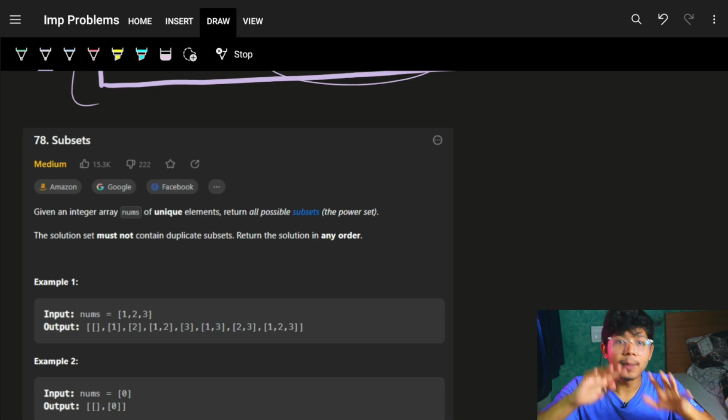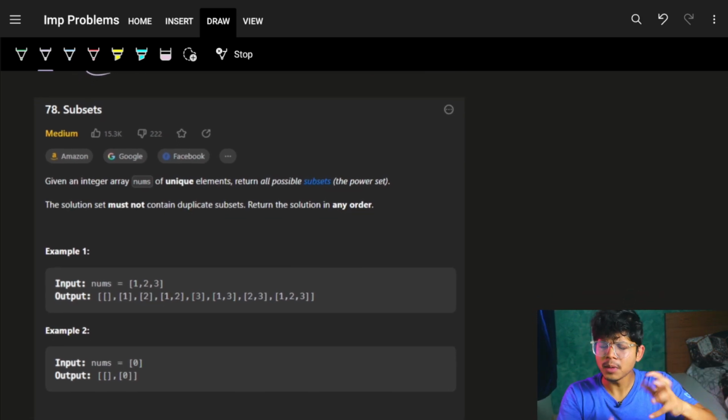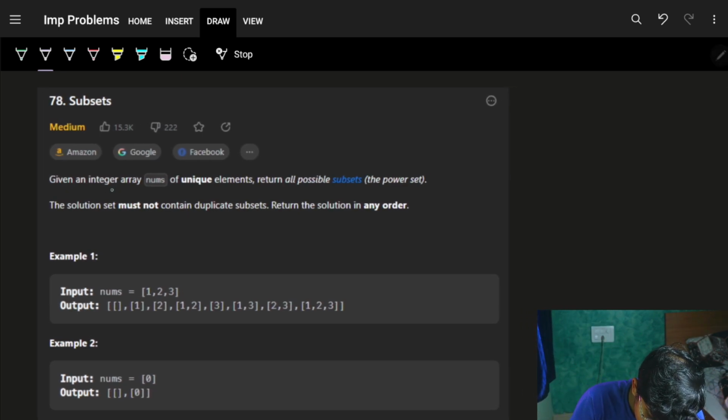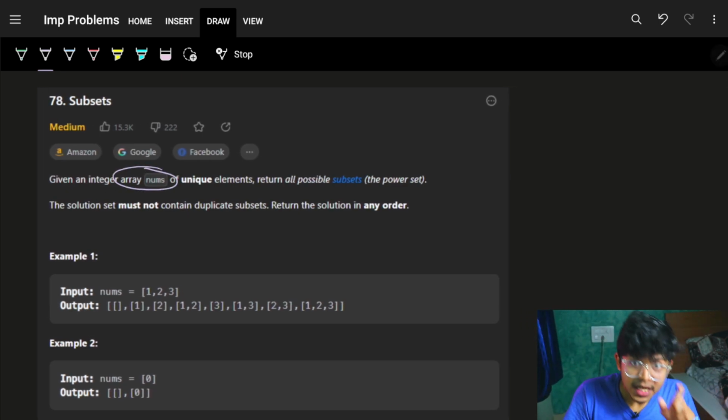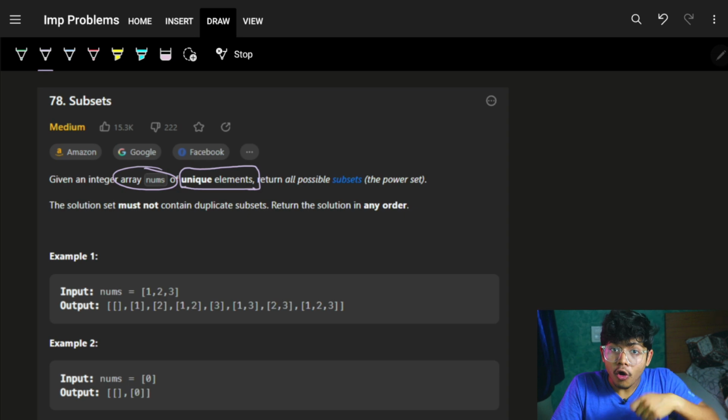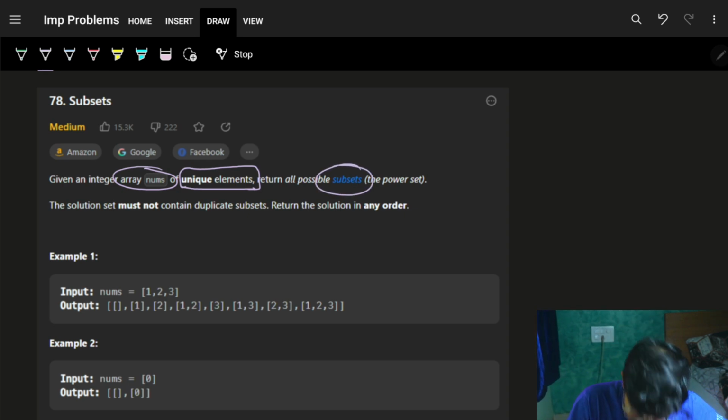Now, coming back to backtracking. First problem, very standard, asked in Google, Amazon, Facebook. Given an integer array nums of unique elements, and please make sure it's unique elements, return all the possible subsets. That means I have to return all the subsets of nums, and the solution must not contain duplicate subsets.